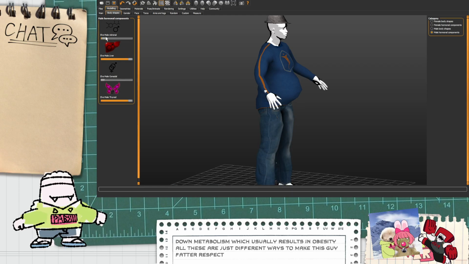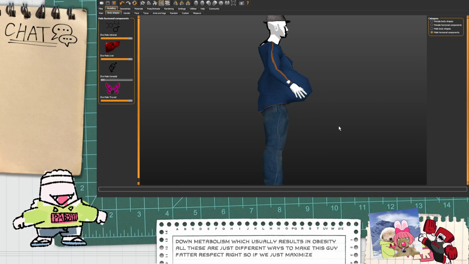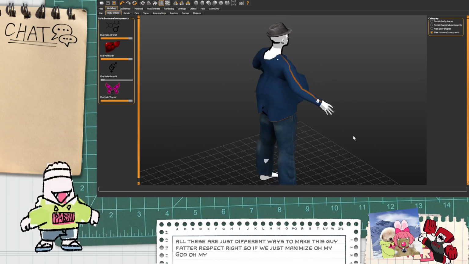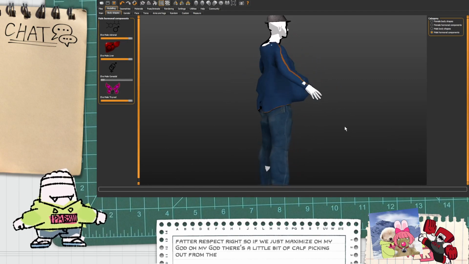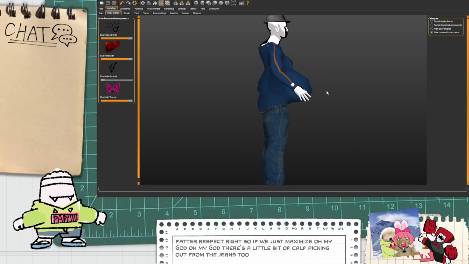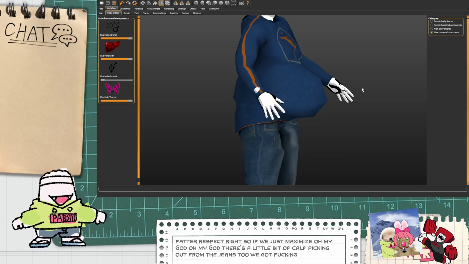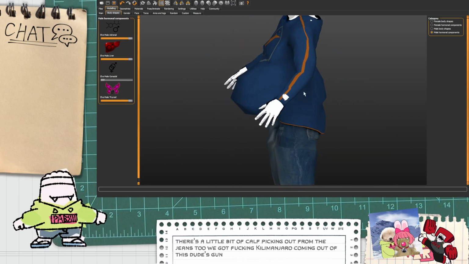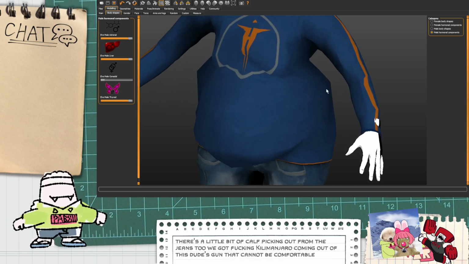Respect. Wait, so if we just maximize... Oh my god! Oh my god, there's a little bit of calf peeking out from the gene, too! We got Kilimanjaro coming out of this dude's gut. That cannot be comfortable. Poor guy.